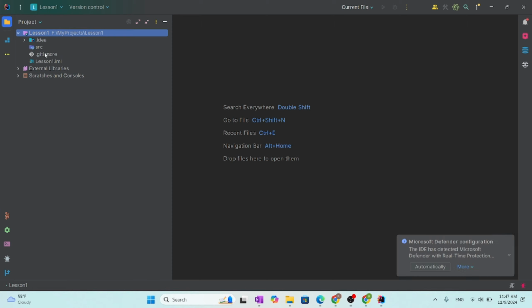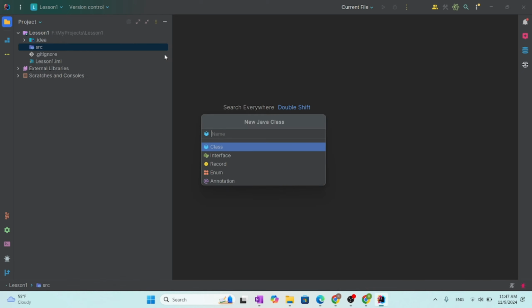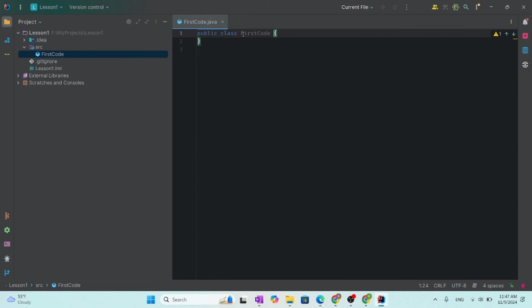Okay, you will see a lot of files and folders in here, but for creating a project you need only the src folder, and you can write your class name. The class name will be FirstCode, and we make our first class.